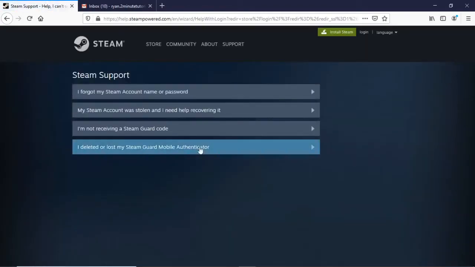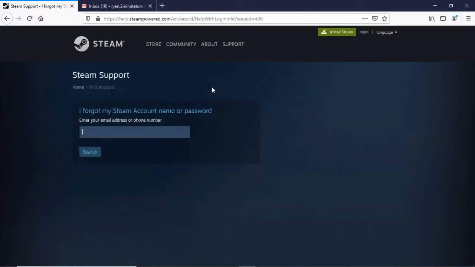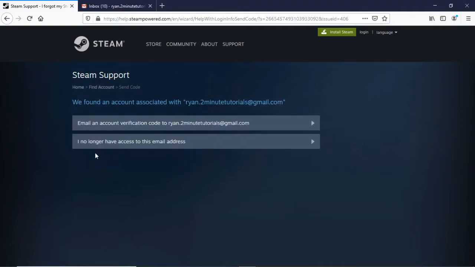And then once you've clicked on that, click on I forgot my Steam account name or password, and then enter in your email address. So I've entered my email address, and then once you've done that, you can click on search, and then it's going to say that they have found an account associated with your email.